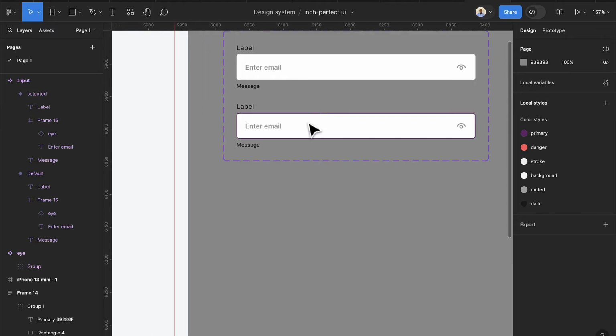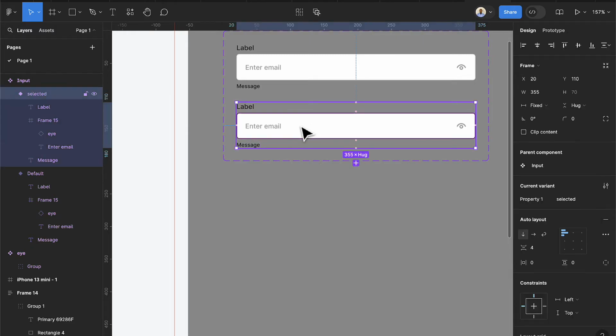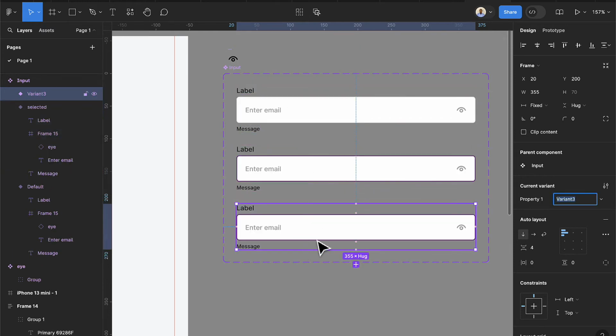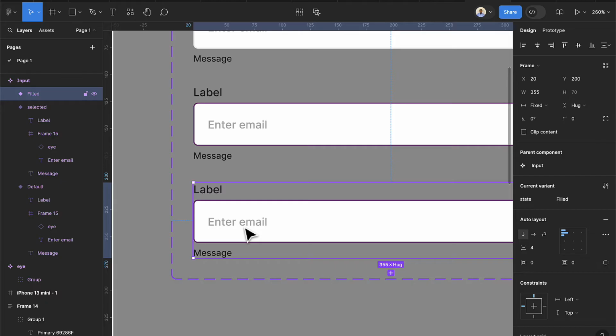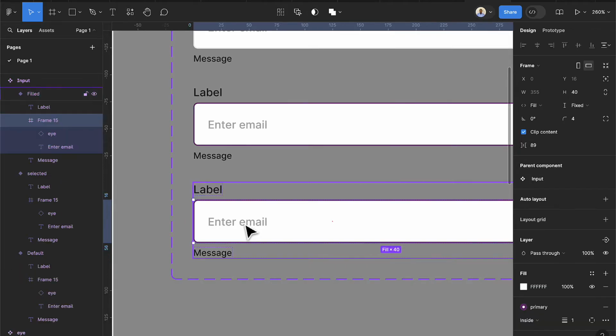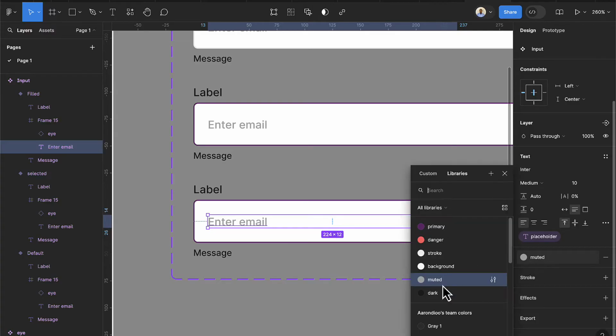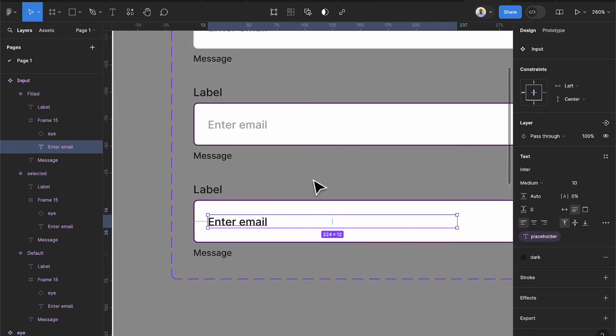So the next thing we want to create is it has been selected and then it has been filled. So we can select this item here and then just press Ctrl D here. It's going to create another variant. So this is going to be filled. Instead of having this default property 1, we can just say this is the state of this form here. So for this here, I can now select this placeholder. Let's change the color from muted to dark. That means this has been filled.